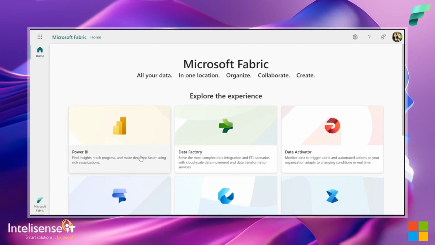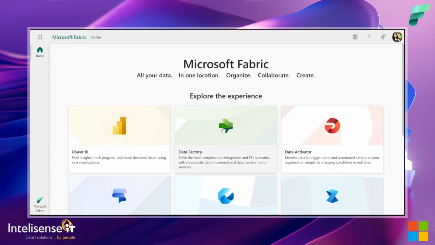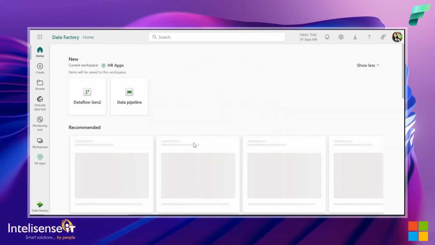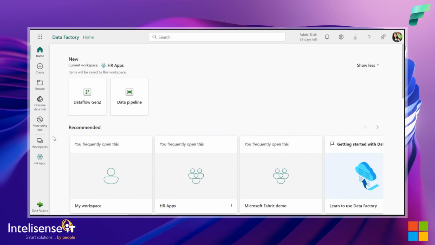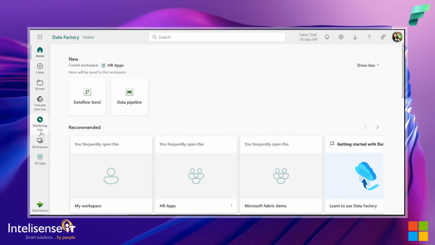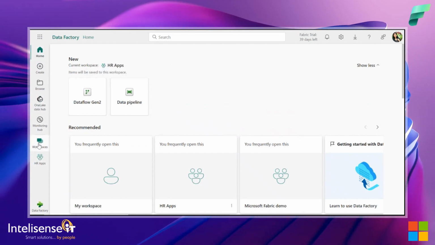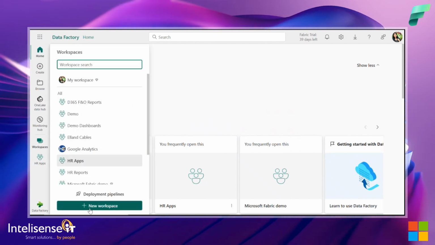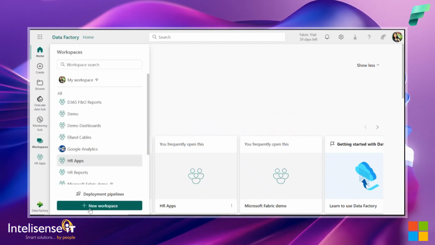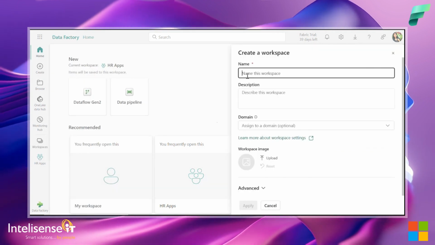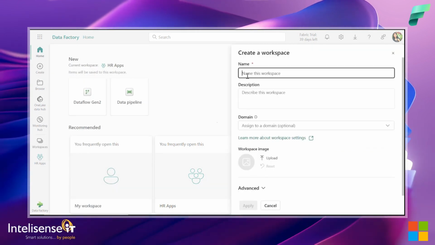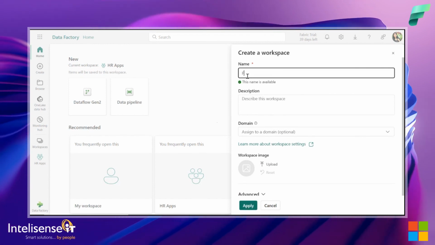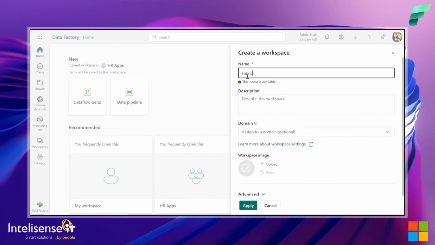For that, you can go to any of the workloads. Now, I'm just going to Data Factory. So, on the left hand side, you can see we have different options here. Under that, you will go to Workspaces, click there, and select the New workspace button, and you can give a name for your new workspace. Here I'm just going for Fabric demo.